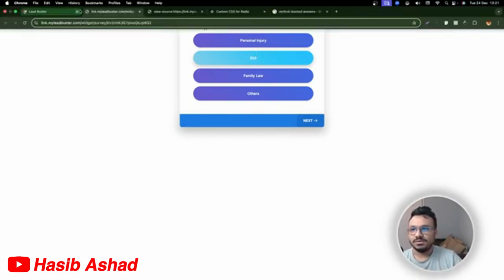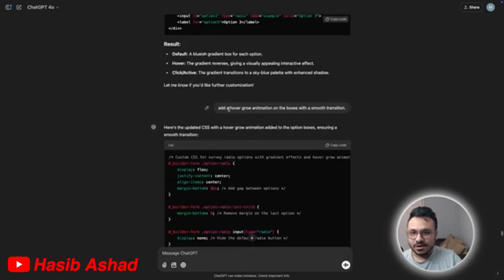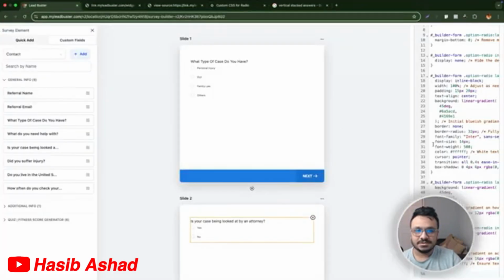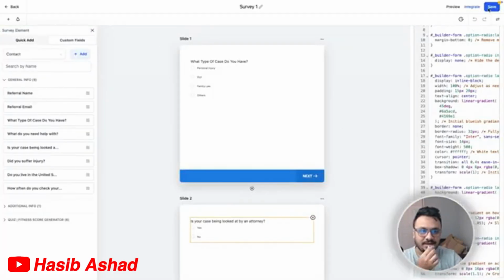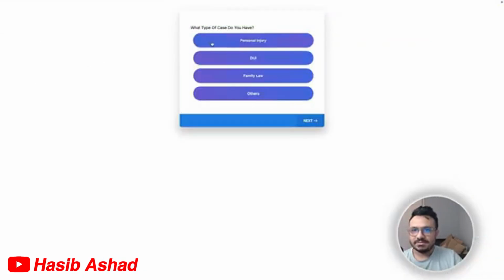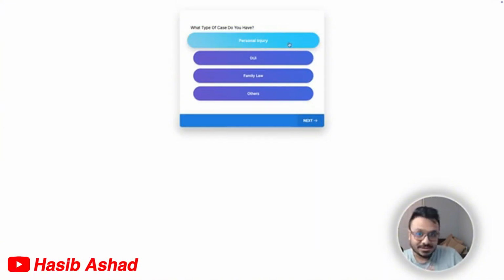So that's pretty cool. And finally, what I did is I said, add a hover grow animation on the boxes with a smooth transition. So I finally copied this code. This is my final version and I updated it. And as you can see, this is my most updated code. So if I hover on it, it has a smooth transition that grows the options. And then if I select and hit previous, it says that this was selected and it looks a bit bigger. So that clearly indicates that this was my selected option.